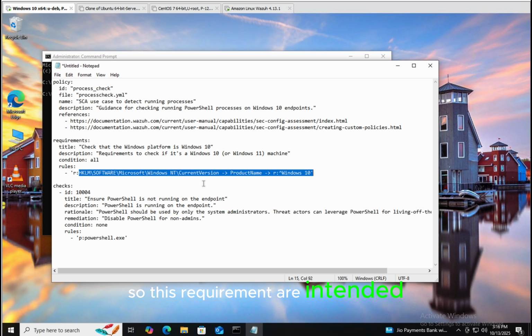Let's click the start menu, click in the search bar and type CMD. Command prompt will open. Let the command prompt open as administrator. This is very important. We need to create a directory first. We will create a directory using the command mkdir, in C:\Program Files (x86)\ossec-agent, and the directory name is custom-sca-files. Okay, let's press enter.